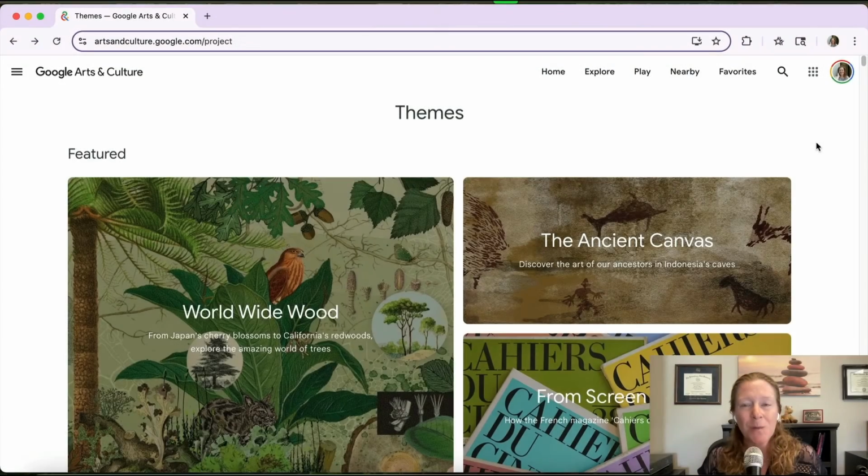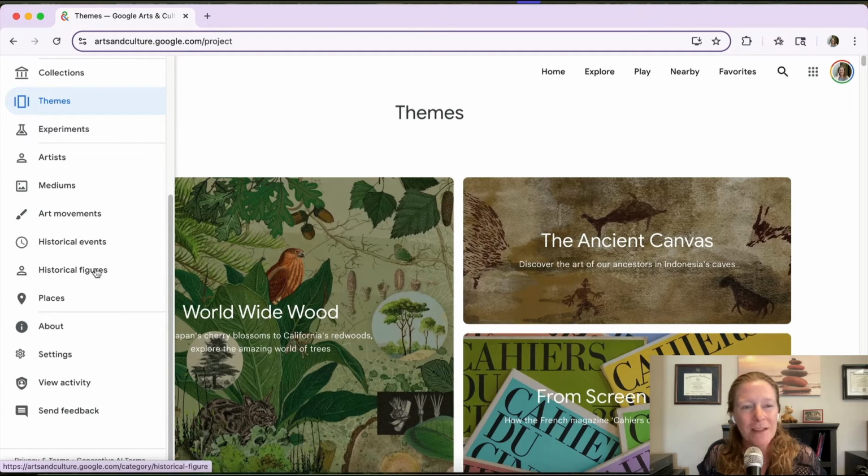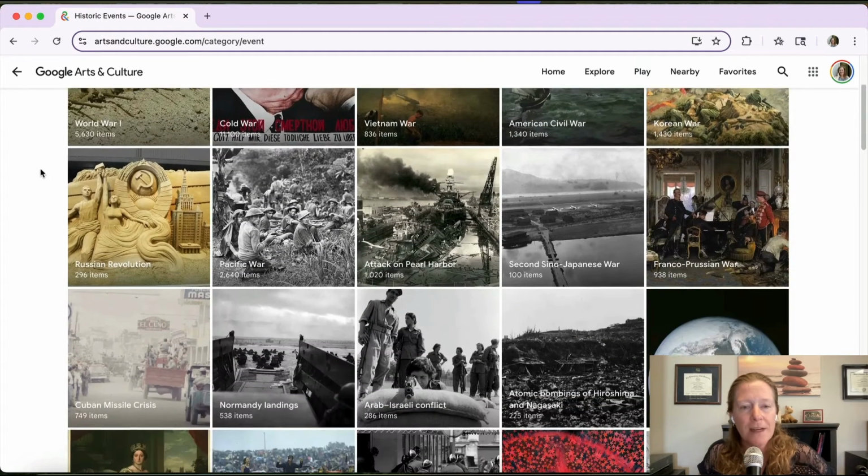So as I mentioned when we were looking through that last theme, historical figures is something that we can also find in Google Arts and Culture. So back to that left-hand navigation, scroll down, and you'll see historical events and historical figures. So let's start with events just to give you an idea of what you might see. You can look through all of them, sort A to Z, or even sort by time. So for now, we'll just kind of scroll through.